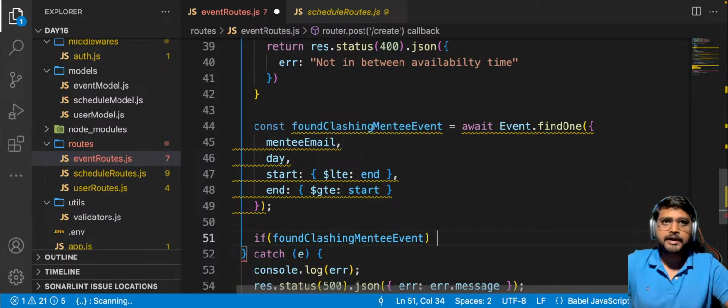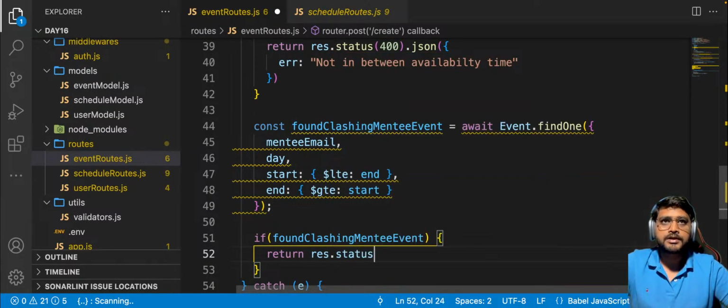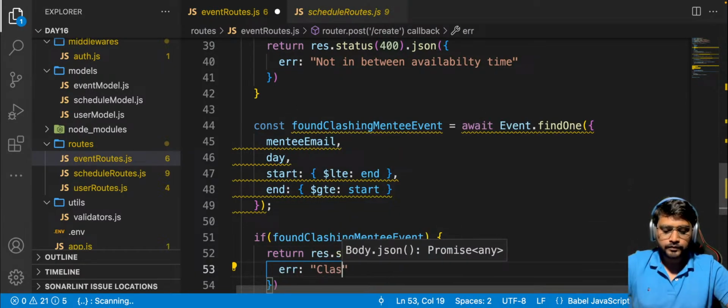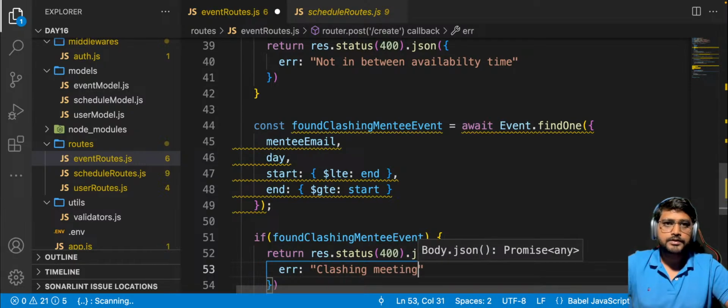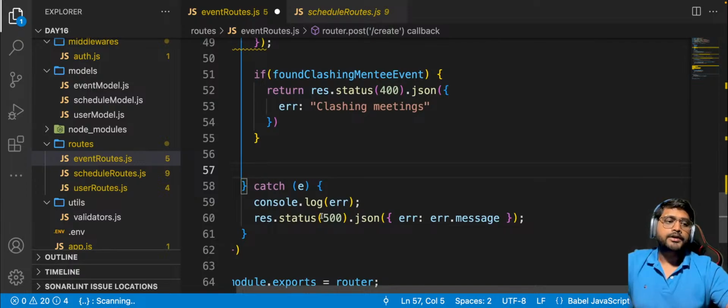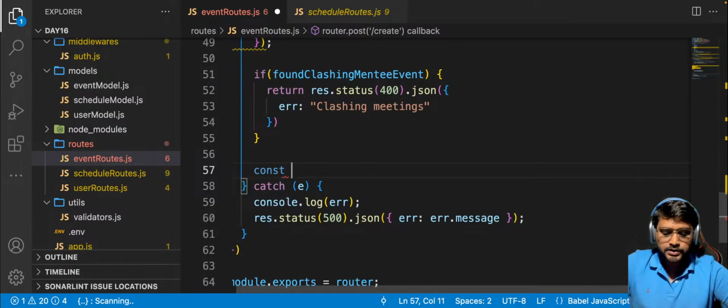So if we found some clashing meetings, what do we do? We return with response.status 400.json with error: clashing meetings, right? We have checked this with the mentee, right? We have checked it in the mentee calendar. We have to check it in the mentor calendar as well.